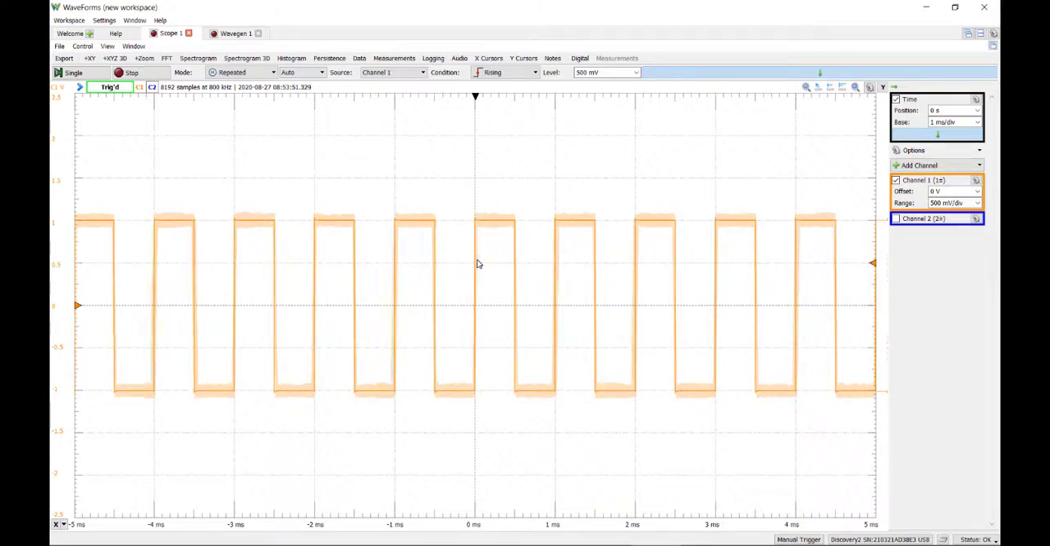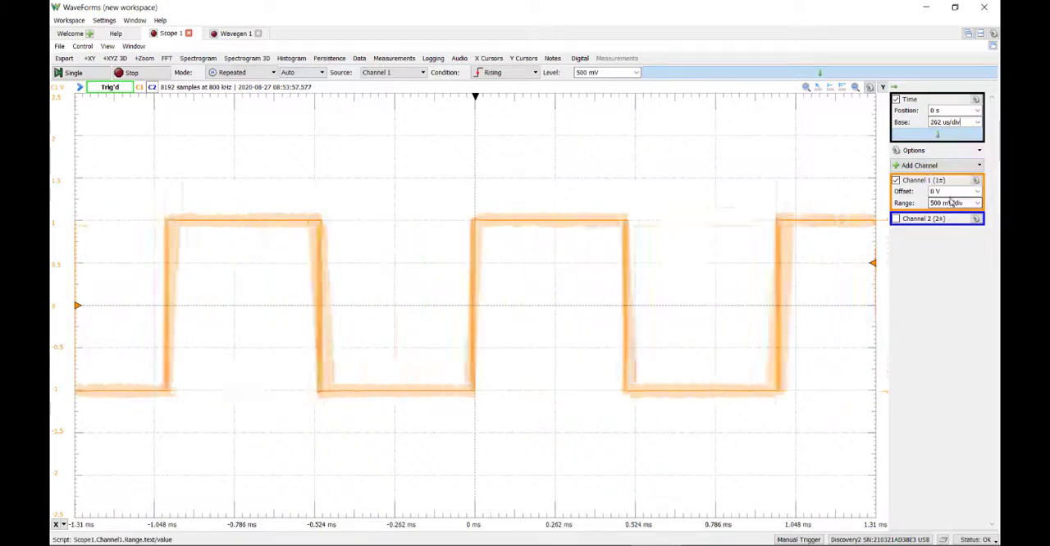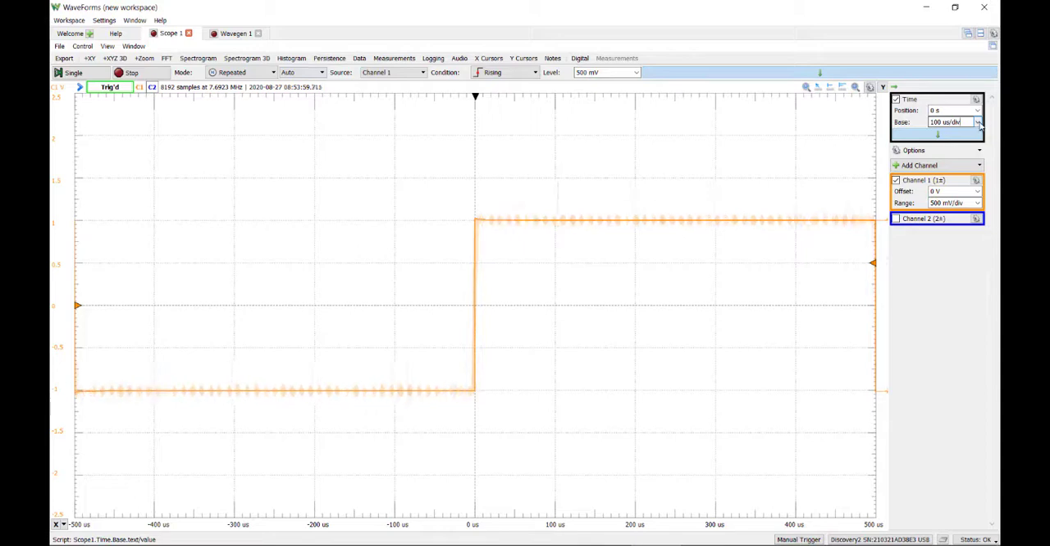A little hard to see that unless we expand the time base. Let's do that a little bit. Let's zoom out on the time base. Now we're beginning to see some of the signature of that noise. I don't know what the rise time of this signal is. We'll take a look at it. Here's some microseconds per division.